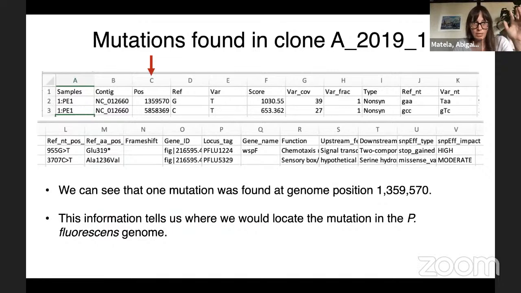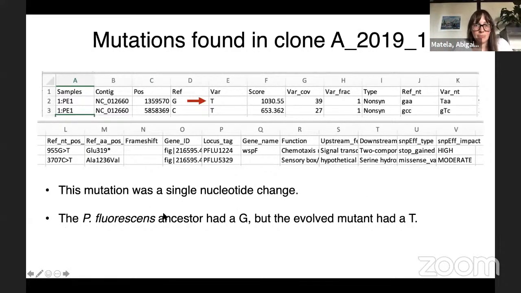So what is this output? What are we looking at here? So first, we can identify the position. So this is the position within Pseudomonas fluorescens' genome. So that's just pointing to exactly what point in that genome the mutation was found. You can see that in both cases here, there is just a single nucleotide change. So here the reference or the ancestor had a G and the mutant had a T.